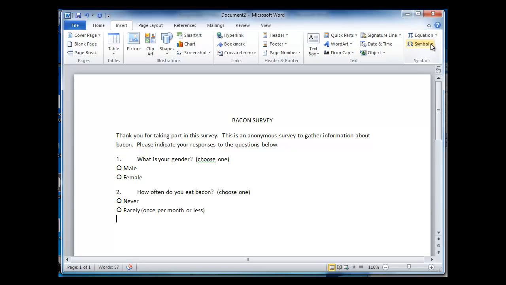Shift enter. Symbol. Circle. Often. Once per week or more. Shift enter. Another circle. And then constantly. I've only had 4 responses in here. I'll just put every day. Okay, then question 3.